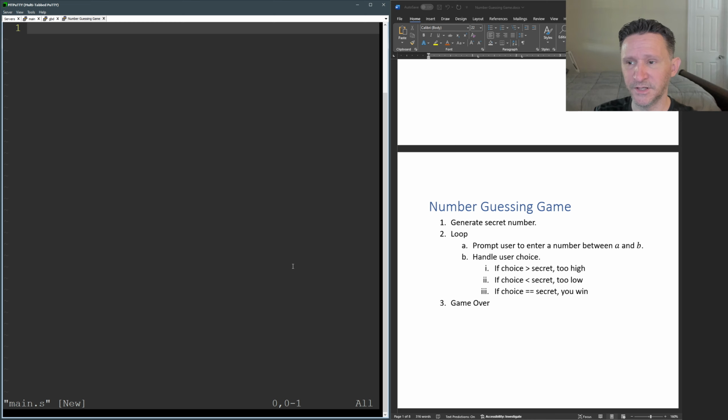Okay, so the first thing that we need is the .global directive, and we need to tell .global what the entry point into our program is going to be. And by default, it has to be _start. You can change that if you want to, and maybe we'll look at that. But I usually don't bother.